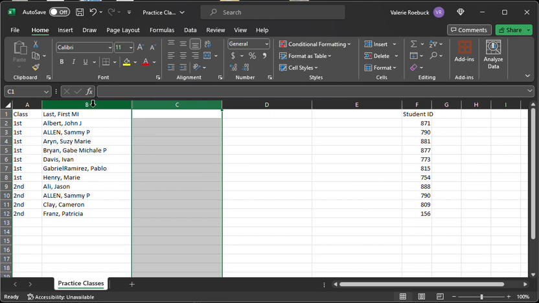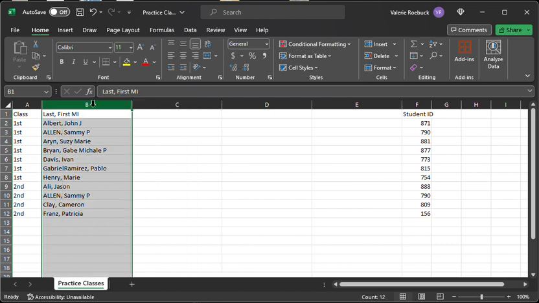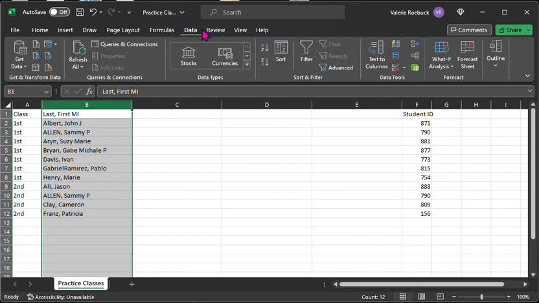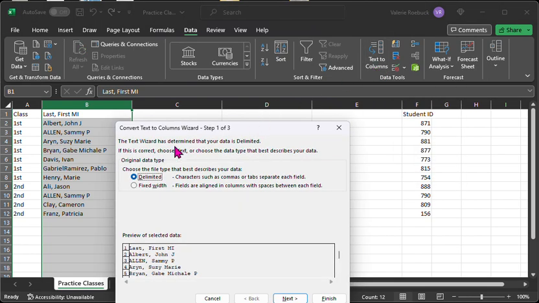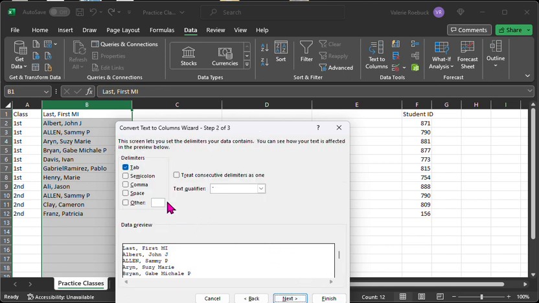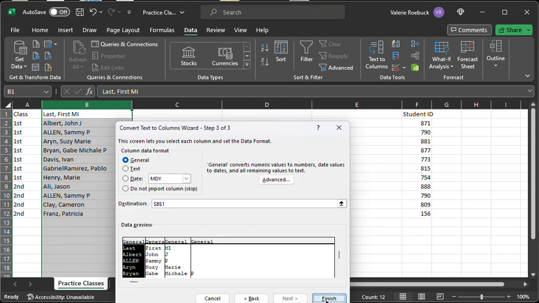To do that, select column B, then on your Excel spreadsheet, click Data. Next, choose text to columns. We want to leave it delimited. Click Next. Unclick Tab. Click comma, space. So you can see it in the illustration at the bottom. That's how it's going to separate our columns. Click Next, and finally Finish.